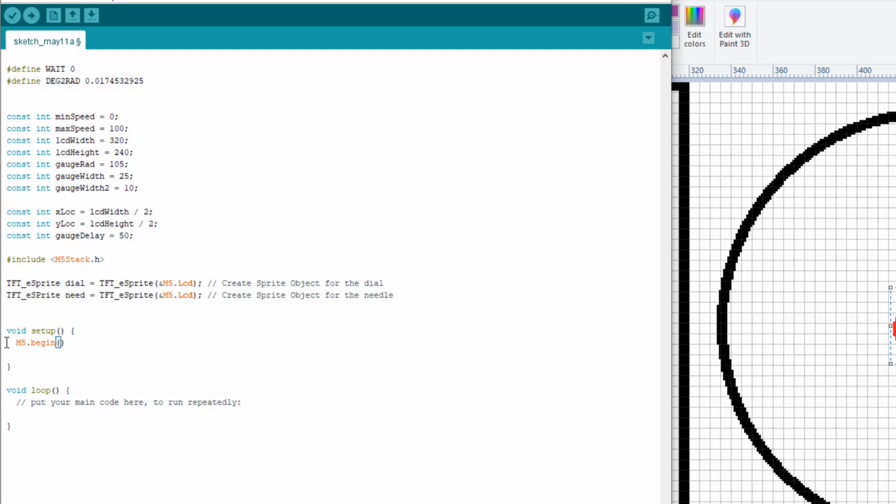Remember, if you're using the M5Stack, we have M5.begin and we also have Power.begin, so we can use the battery. And then I'm going to start by just filling the entire screen black. A lot of times this isn't needed, but it's a good idea to just sort of wipe or start from scratch. So we're going to do black.